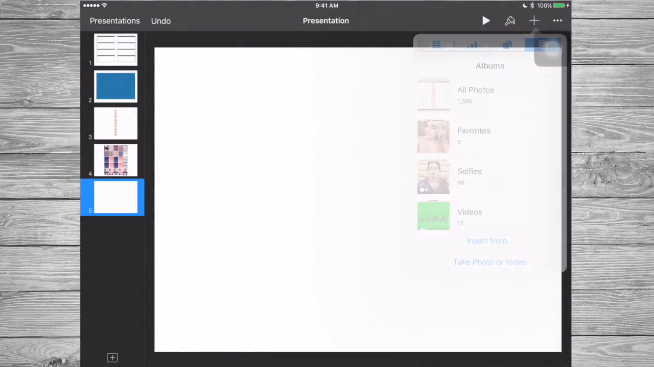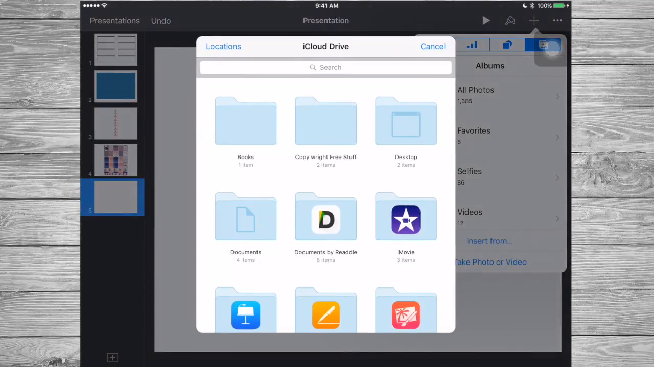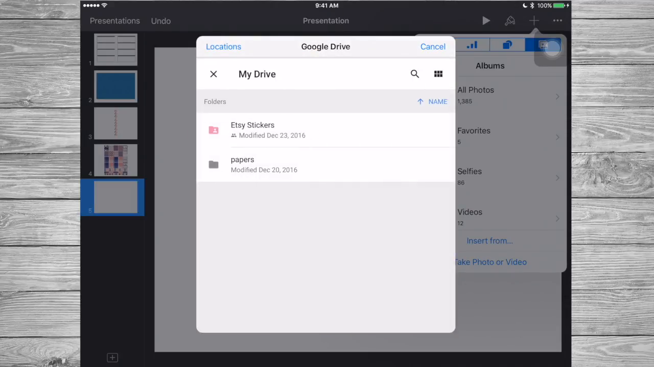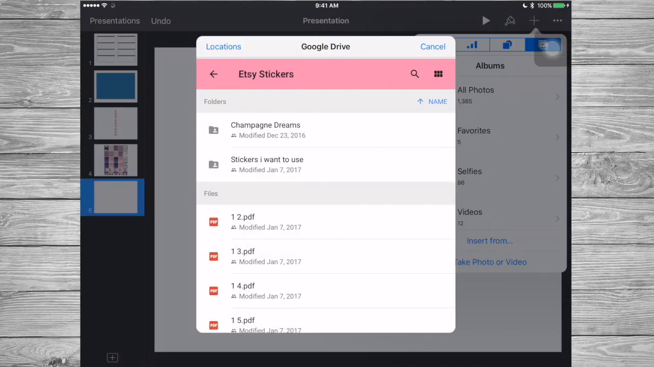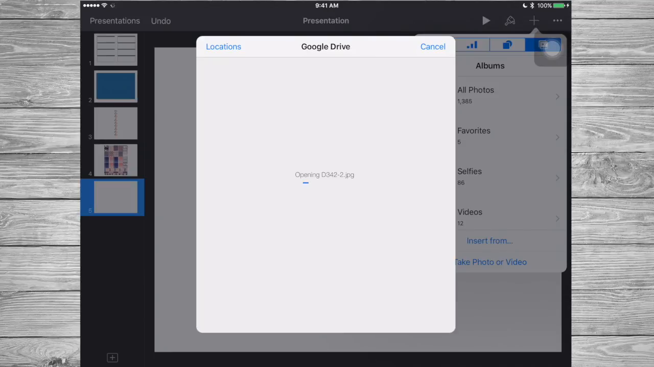and then I'm going to go to my second page and do the same thing, insert from. I'm going to click on locations at the top left, and then click on Google Drive, and then Etsy stickers and stickers I want to use, and then I'm going to click on the second one, and it will open the second one for me.